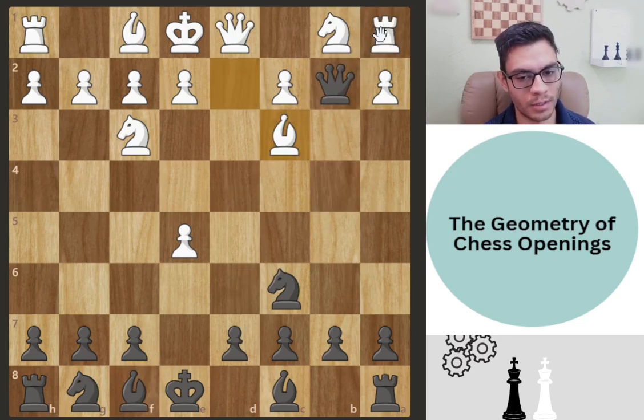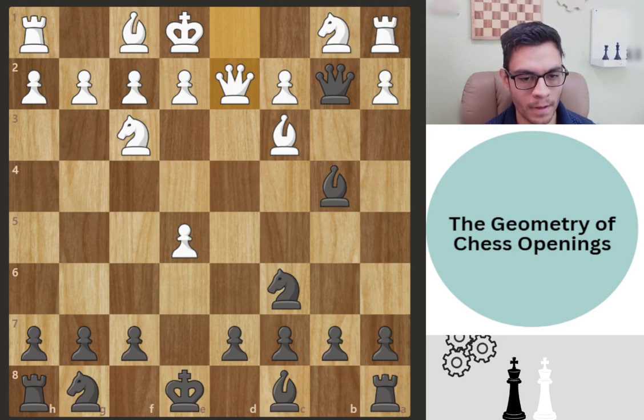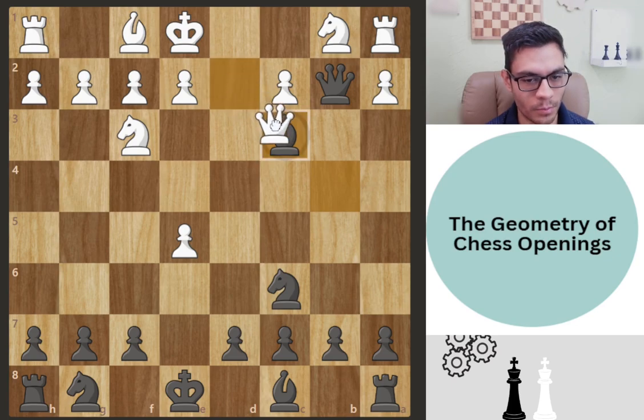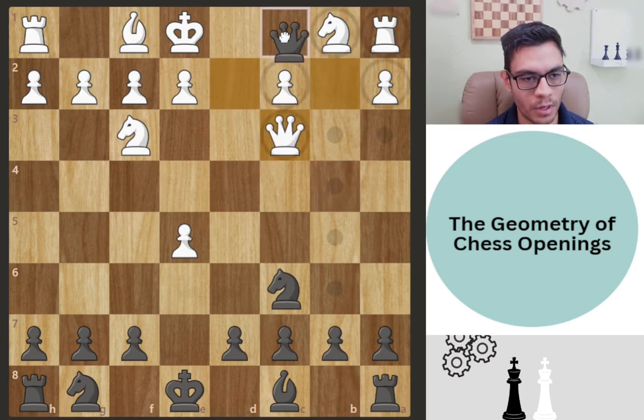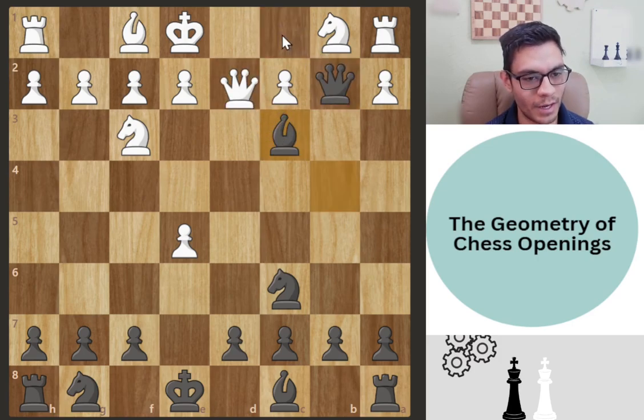Yeah, this is bad. This is terrible for white. Now, let's say that after bishop b4, they play queen d2. Okay, so now we can take the bishop. We take the bishop, and if they play this, queen takes on c3, this is checkmate. So they cannot play that.